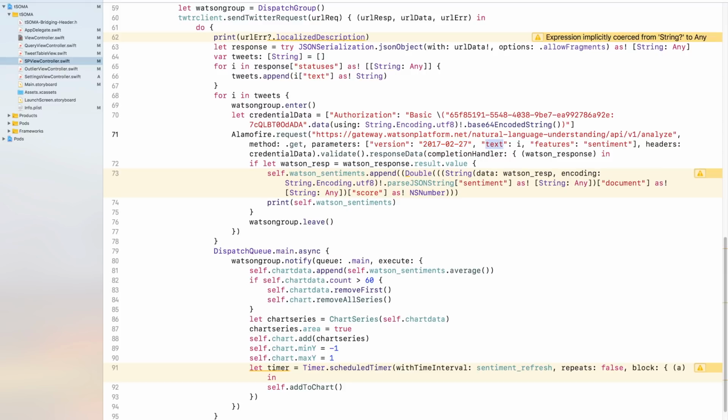Of course, the text in this case is going to be the tweet, which is i, and the features that we're looking for in this case are only sentiment, because we don't want anything else. Of course, I use a little bit of different terminology in my whiteboard, emotion and sentiment, but what we're gathering here is indeed sentiment information. In terms of the HTTP headers that we're sending, I'm only going to be sending the credential data, so Watson knows that it's me and not some random person that's trying to get into the service. I'm then going to validate this request, and as long as it's good, I should get a response.